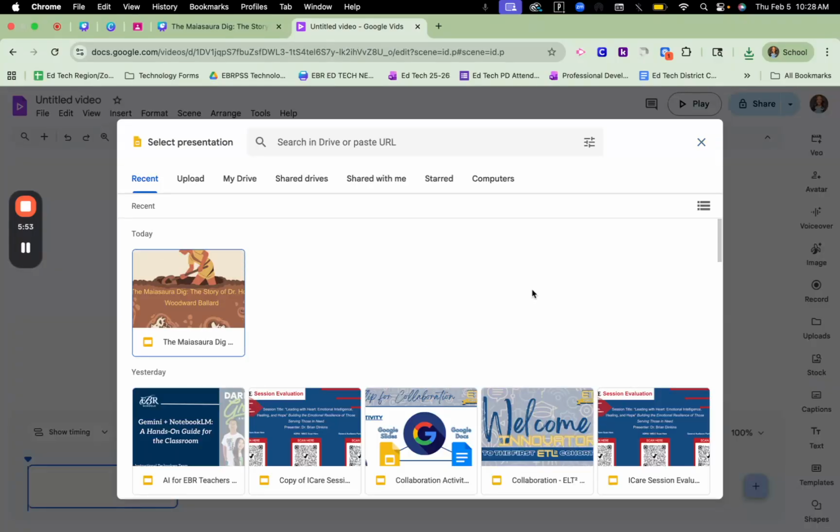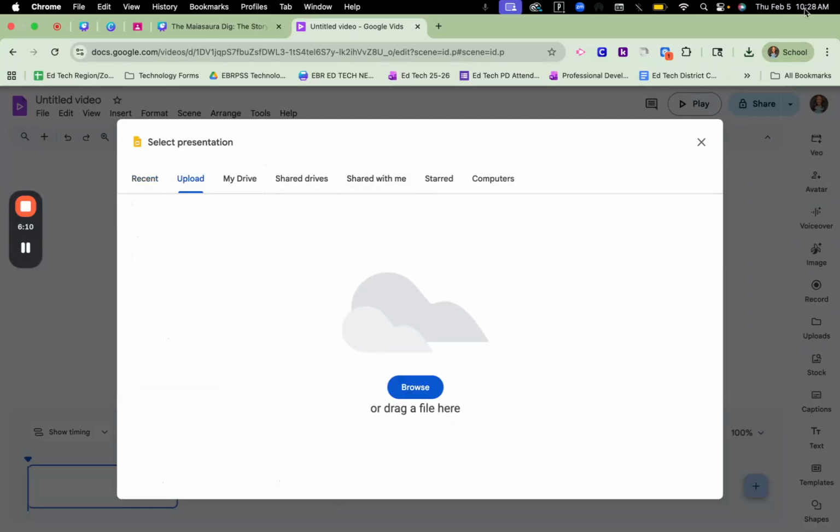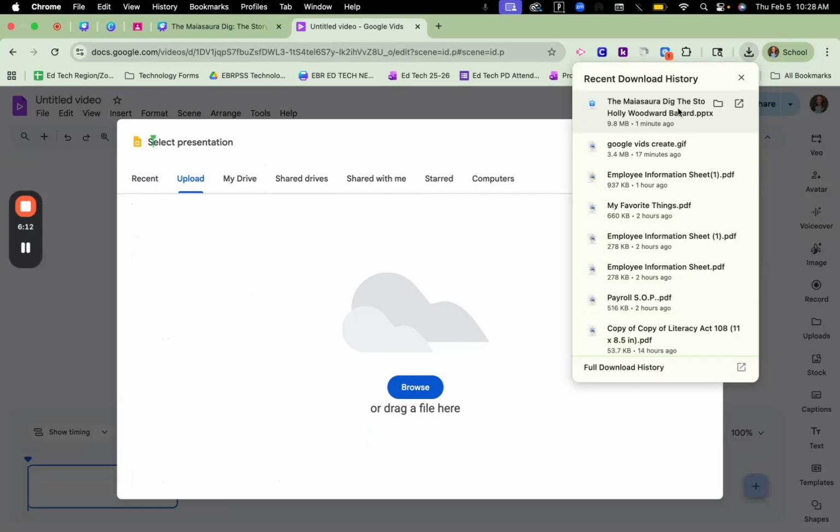and I'm going to select the presentation that I would like to upload into Google Vids, and my presentation is here. Remember, I just downloaded it here, but my presentation is also available in my Google Drive. If I wanted to upload it this way from my files, I can simply click upload, and I can take this file and drag it.